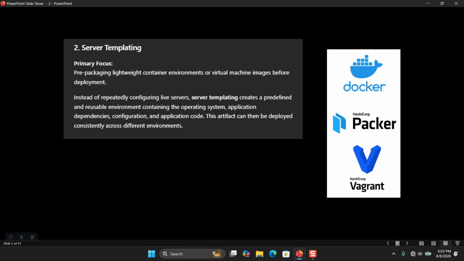Usually, we will first deploy it in the dev environment, test it there. If it is working, then we will move into the QA environment or staging environment. Then, if it is working there, then we will move into the prod.